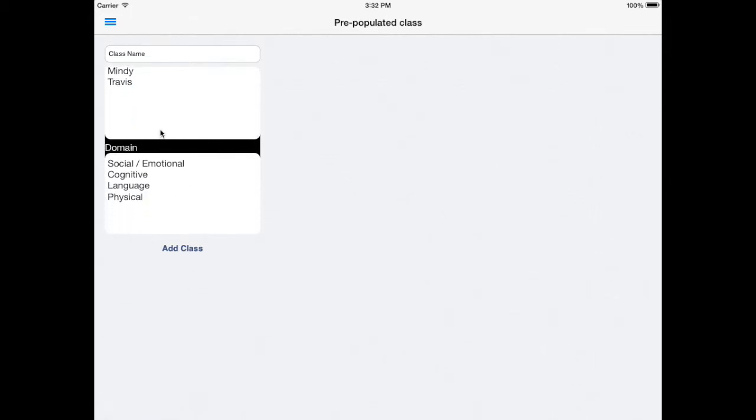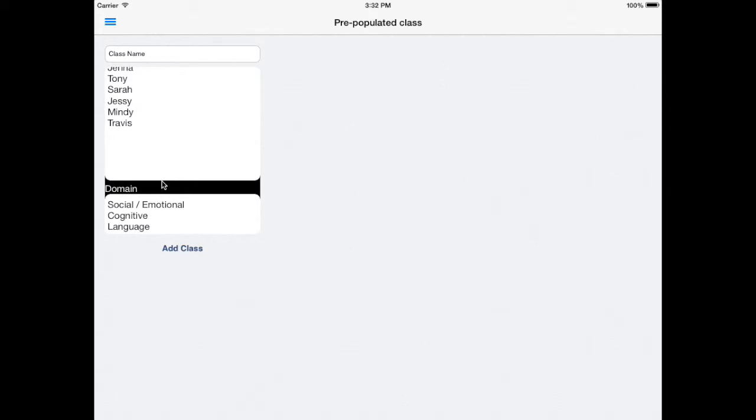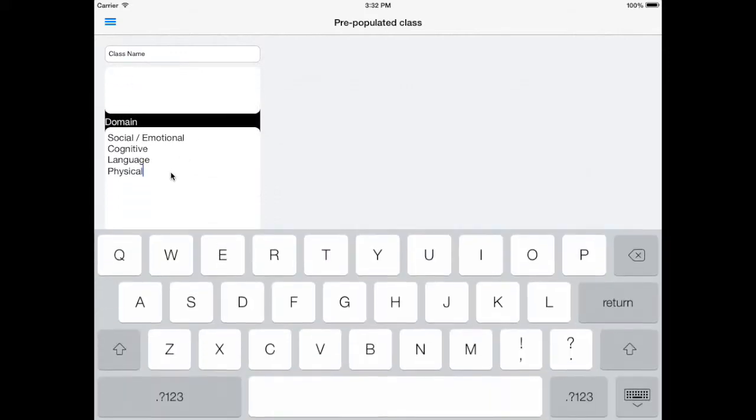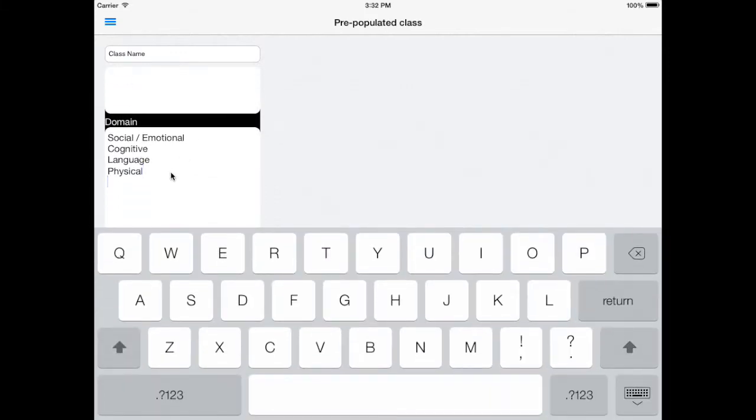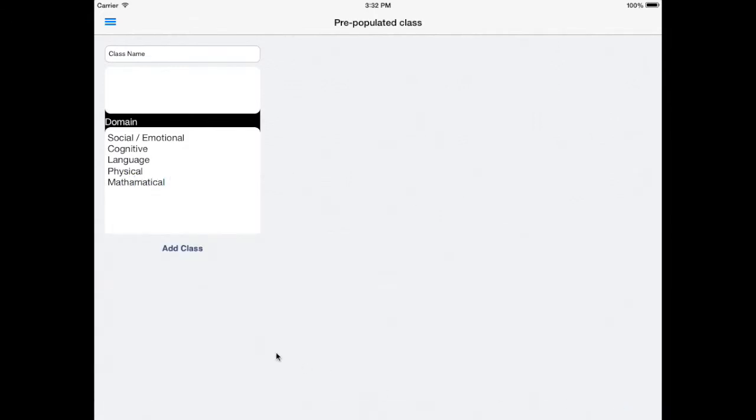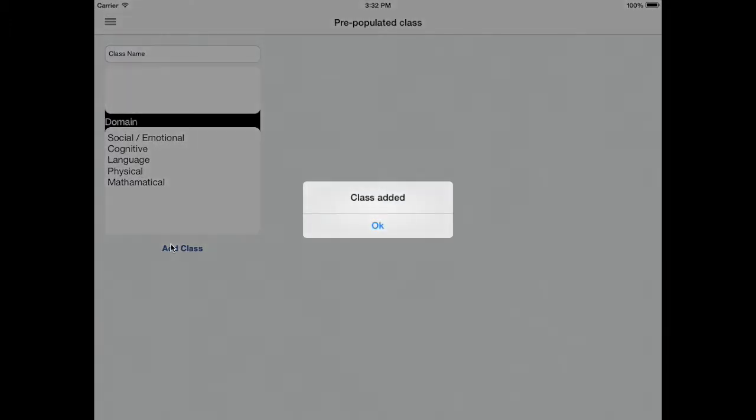This is where you can pretty much copy and paste something in from perhaps an Excel file or a Word document that has a list of all your kids in it. Again, domain, you could add one in here: social, emotional, cognitive, language, physical. Another one would be, how about, mathematical, okay? And just to demonstrate, when you say add class, class added. It lets you know you've added this class.